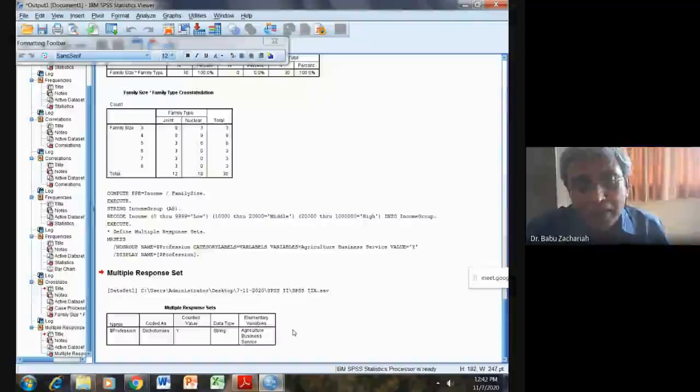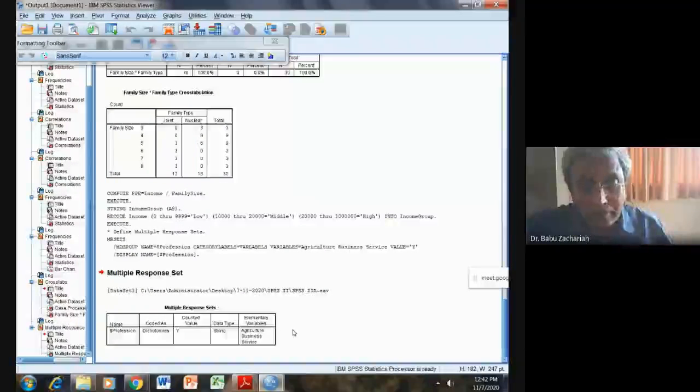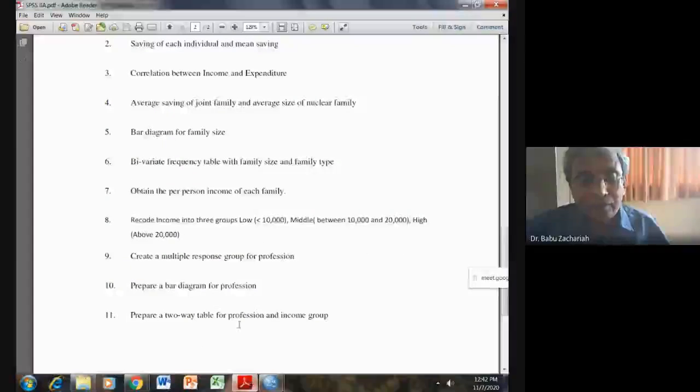Two possible analyses. One is you can go for the graph of this one, and that graph will not come from the analysis menu. You have to go to the graph menu, then only you can do it. Second is using this one, you can create tables. There also you cannot go for the bivariate frequency table, you have to go separately. So we will see the next two questions. Prepare bar diagram for profession.